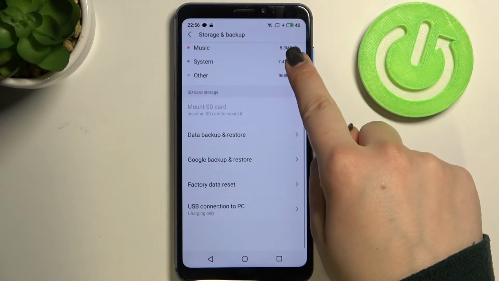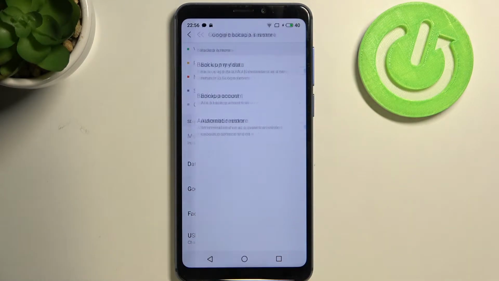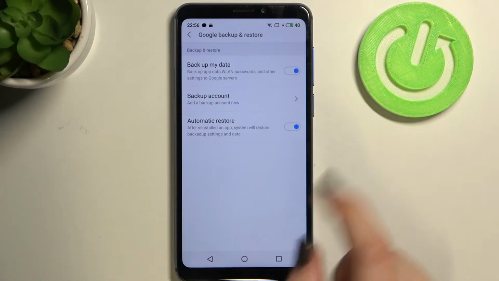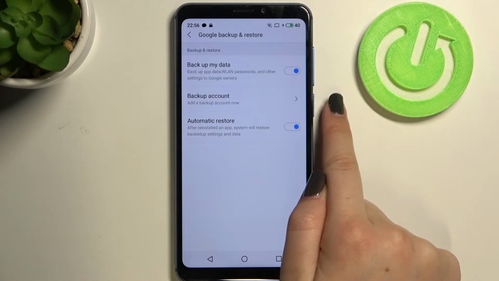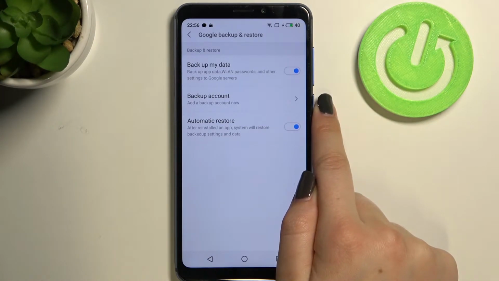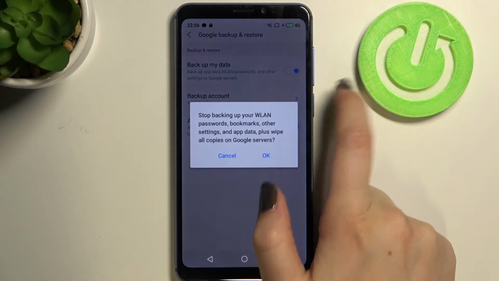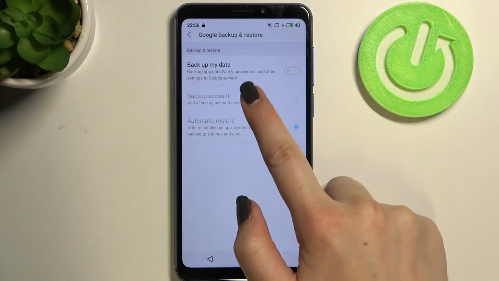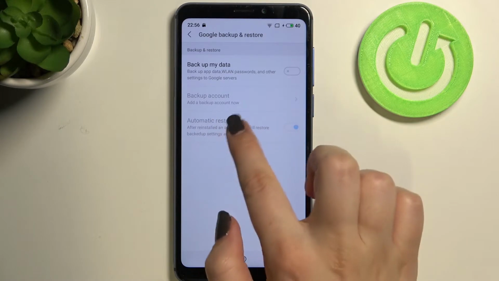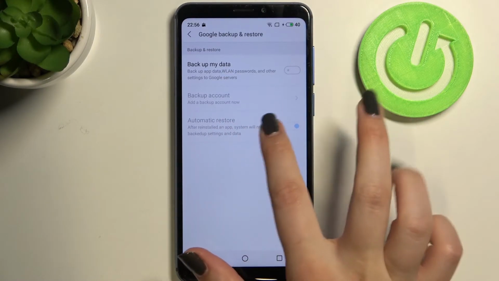Now we have to scroll down to find the Google Backup and Restore, so let's tap on it, and as you can see here we've got the option to add a backup account. If this option is turned off in your case, then it means that the Backup My Data option is turned off also, and as you can see you also cannot tap on Automatic Restore.